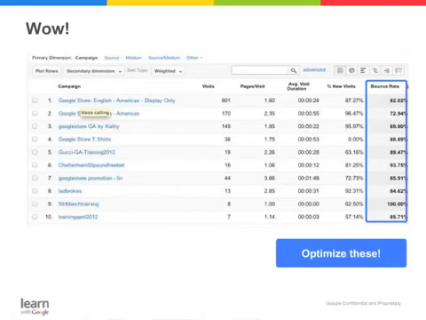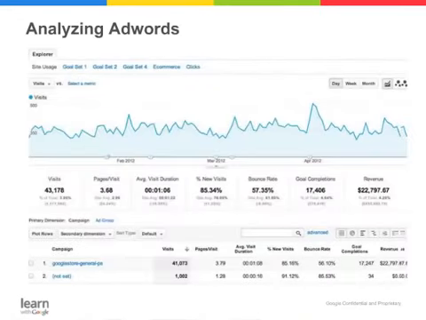Okay, so that's a little bit about how I would go about analyzing campaigns. I would start at the campaign level. I would look at what the bounce rate is and compare it to what my expectations are. I would look at conversions from the different types of campaigns.